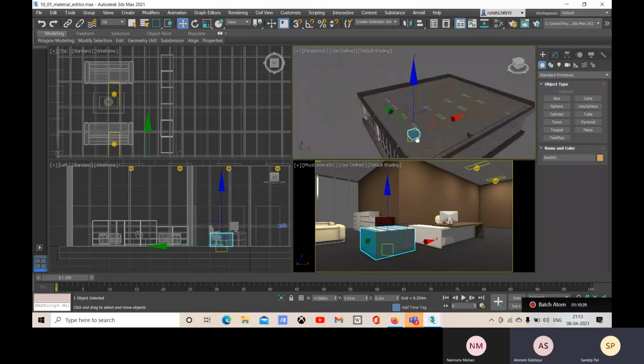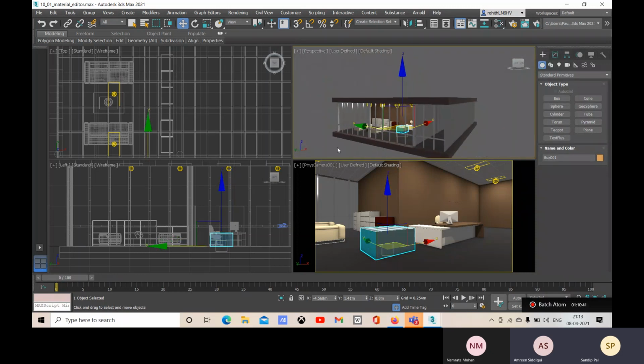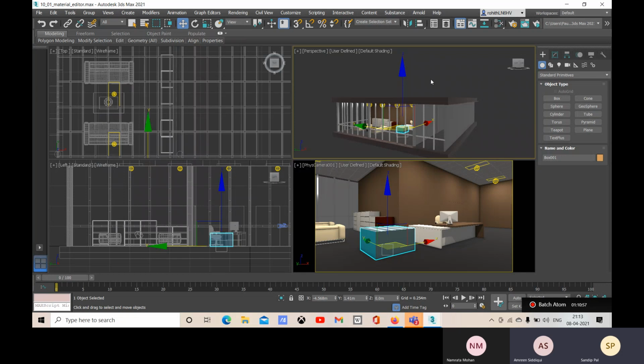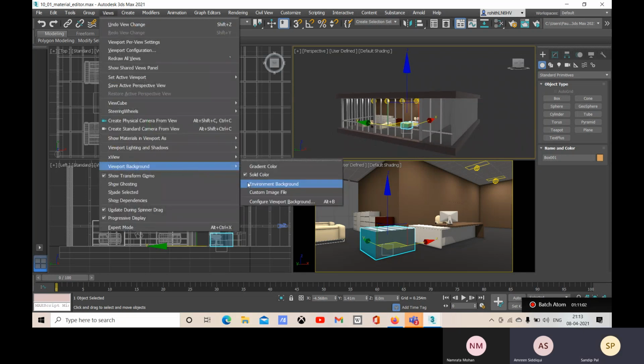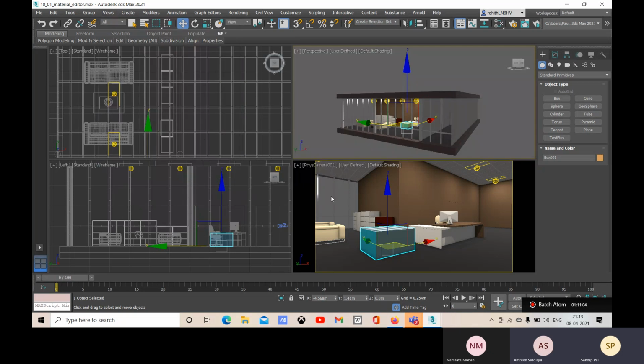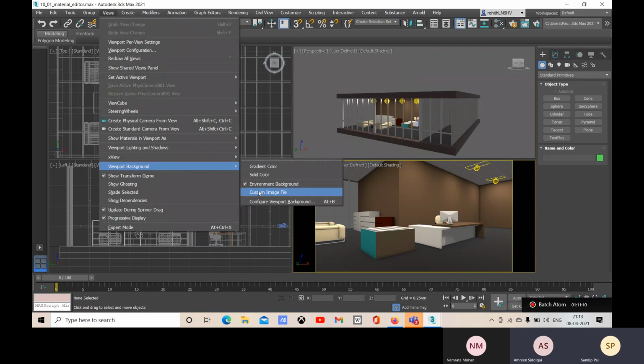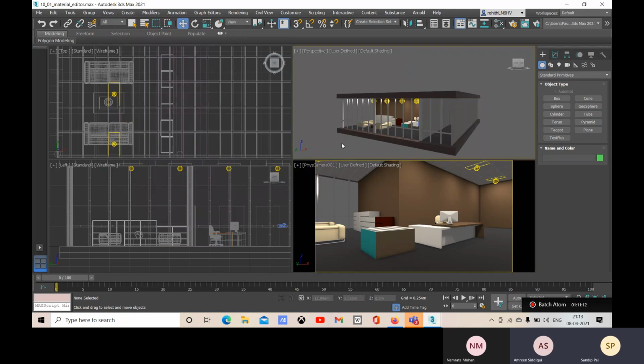Now let me just show you another thing. Here we have one option that is called viewport background. So for your viewport background, if it is solid color, you can apply any solid color there. Okay. So generally we will make it to viewport background. So we will go for view, environment background. And then you will be applying environment.